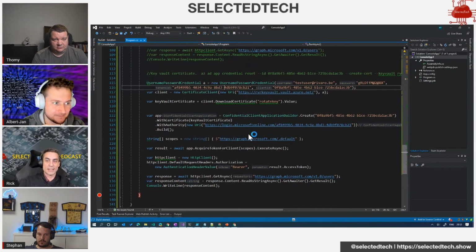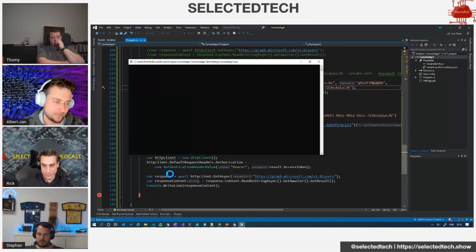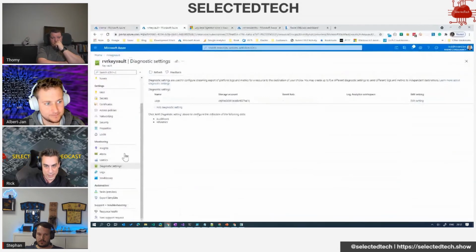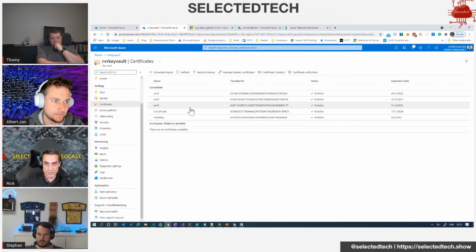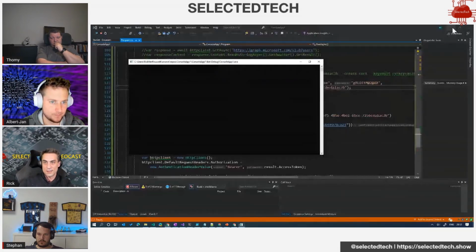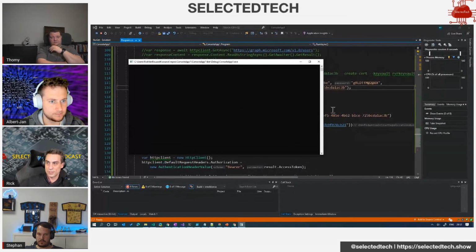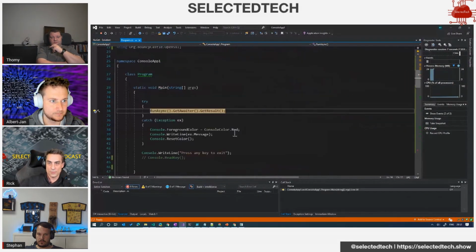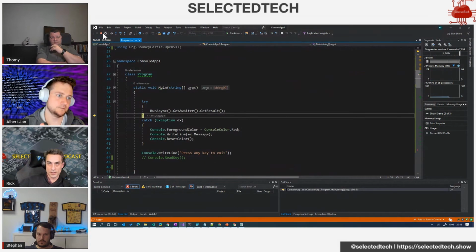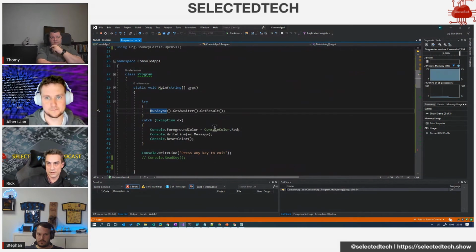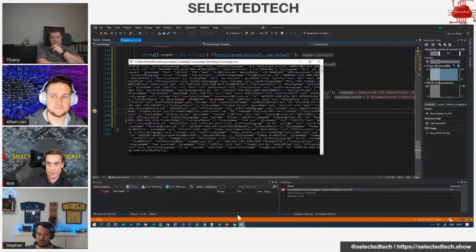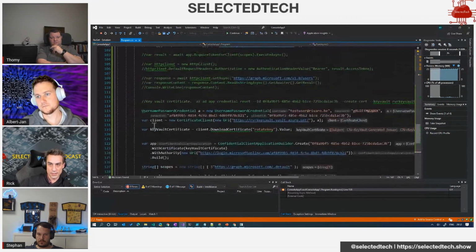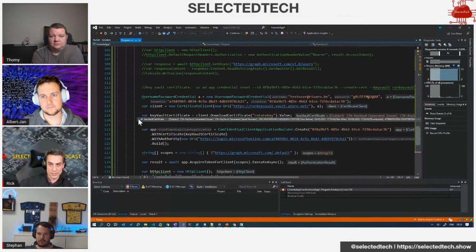Correct. In this case, I do the same. Instead of getting the secret, I get a certificate. So I put a certificate in Azure. There we go. It's this certificate, rotate key. If it runs, it should get the certificate. Wait, let me run it again. There we go. So again, all the users, and this is actually the important part, this is the certificate I found.